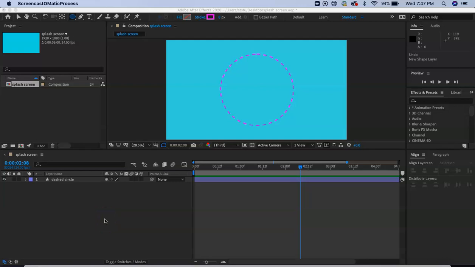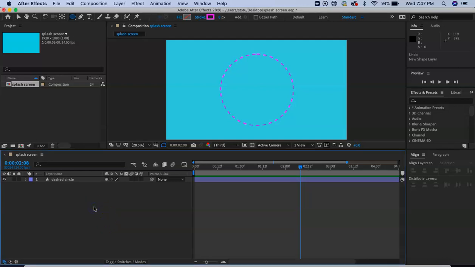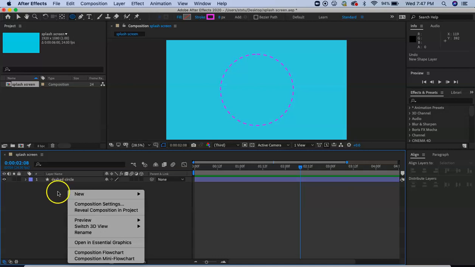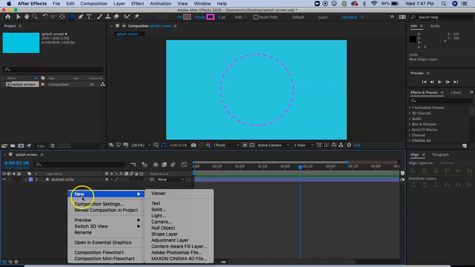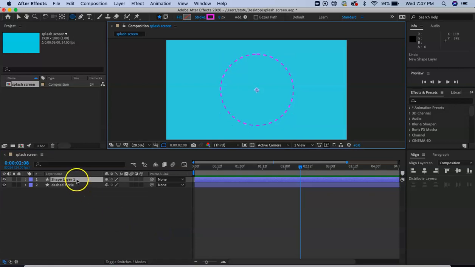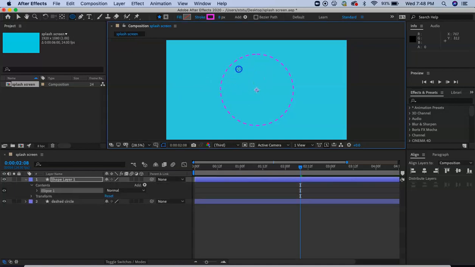Okay, so here we are with our dash circle. We're going to add another circle underneath here. So you're going to two-finger click underneath the dash circle layer and do new shape layer. We're going to come up and go back to our circle tool, and we're going to draw a new circle inside our dash circle. And you can hold the shift key down as you're dragging it out to make a perfect circle.